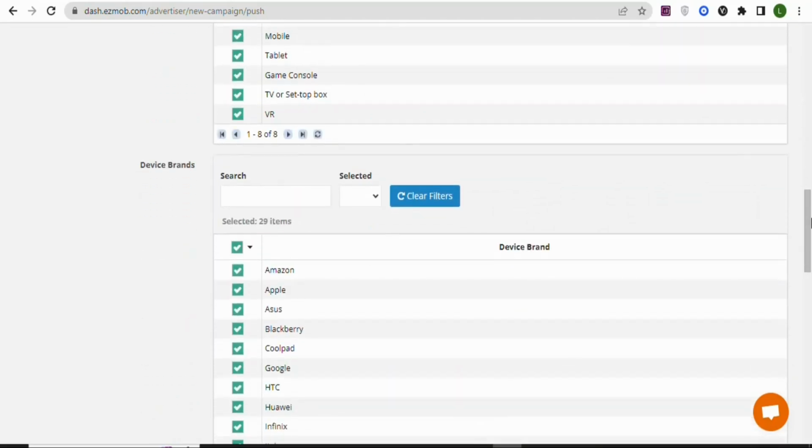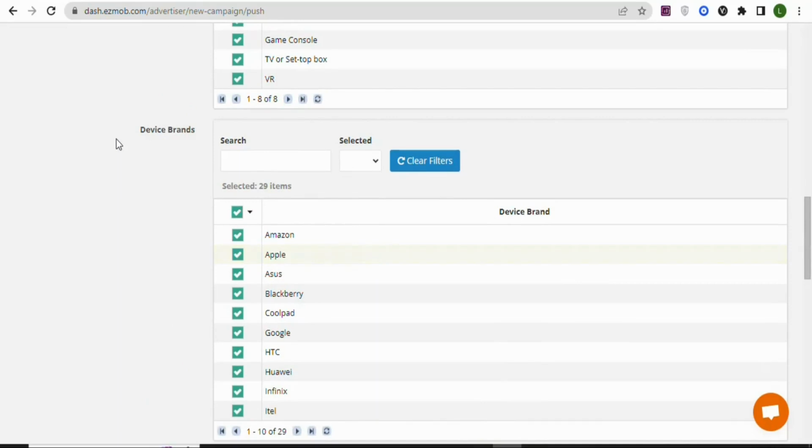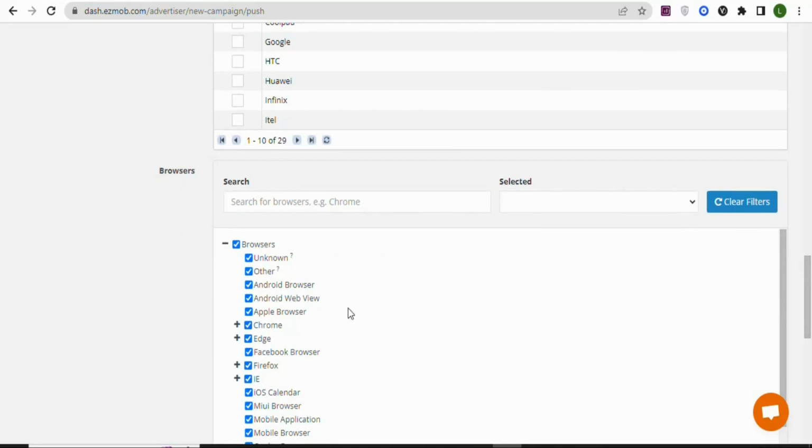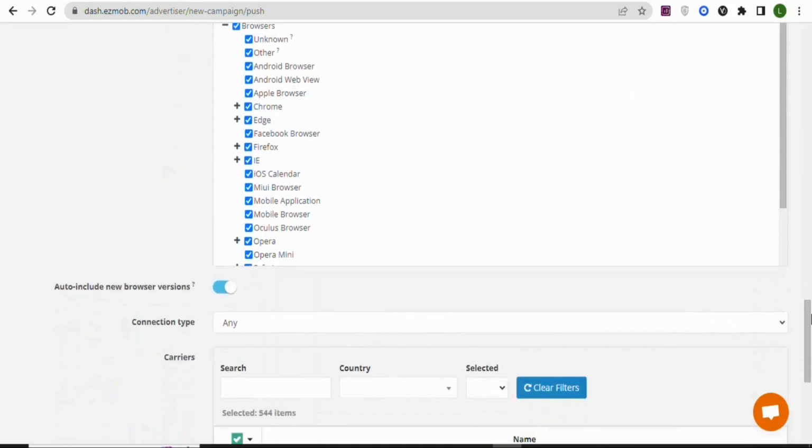Once that is done, you are going to scroll down. You can see device brand, so it is allowed on Apple. So you have to deselect all and then select only Apple. It is allowed on Apple iOS, so we have to leave Apple. Once that is done, you are going to scroll down. You can see browsers. There's no restriction. It is allowed on all browsers, so just leave it and then scroll down.